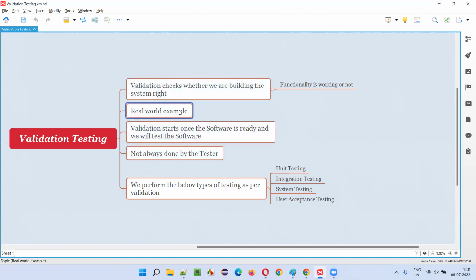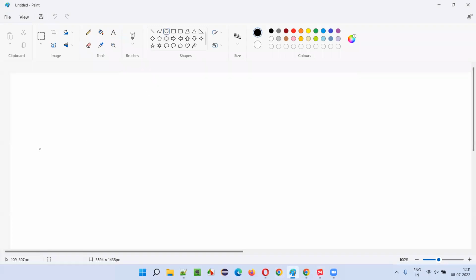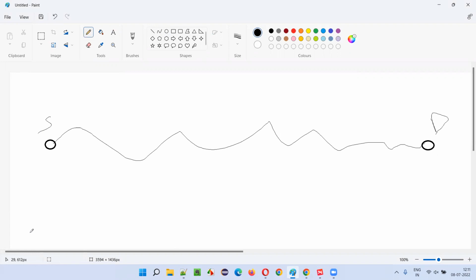So, real world example. In the case of verification testing also, I have taken the same real world example. Let me continue the same example with validation testing. For example, guys, this is your home, let's say, and you want to meet one person, so you want to travel to another location. You start from the source location, and via this route you have to reach the destination location. This is the purpose.